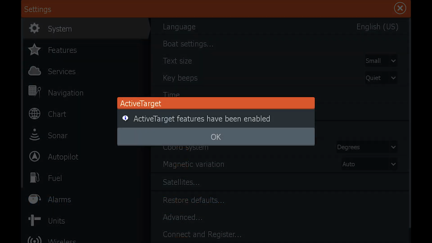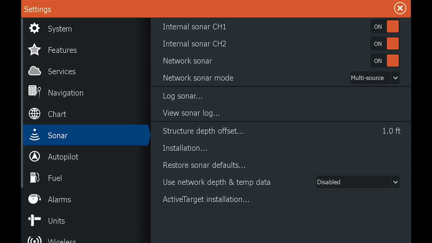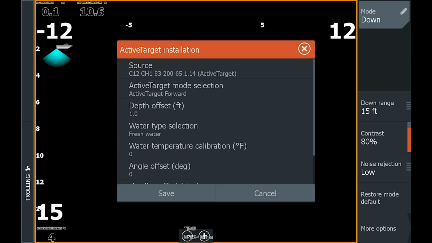We're also gonna make sure that our Active Target unit is up to date. So you go to Settings, Sonar, Active Target Installation, Software Version, and make sure you have the latest update. Check out the previous video that we have on how to update your Active Target properly for the best possible picture.